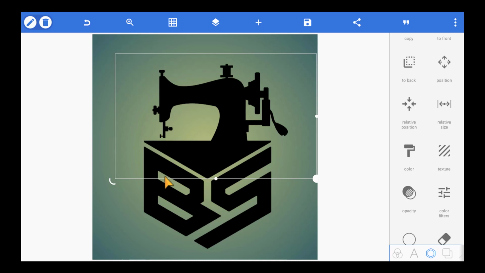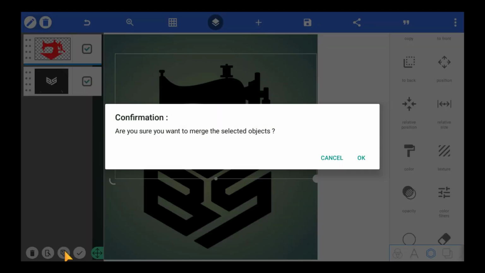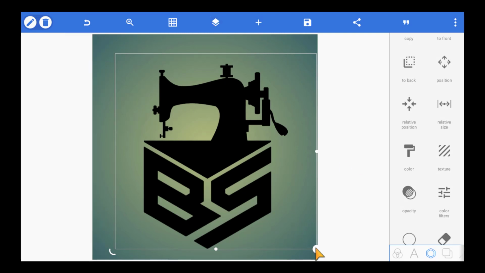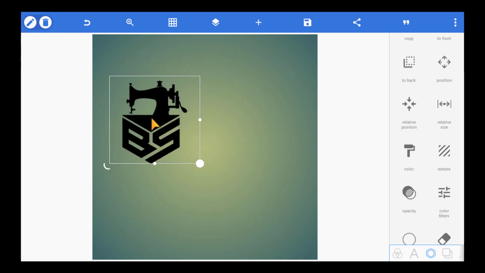Okay, so now as it is, you can decide to merge the two together, but once you merge it, you can't do any adjustment to it, and if you want to make adjustments, it might take you a lot of time to get that done. All right, so I need to merge them. Let me just merge the two together. All right, so you can see what we have now. Okay, so I'm going to reduce the size.